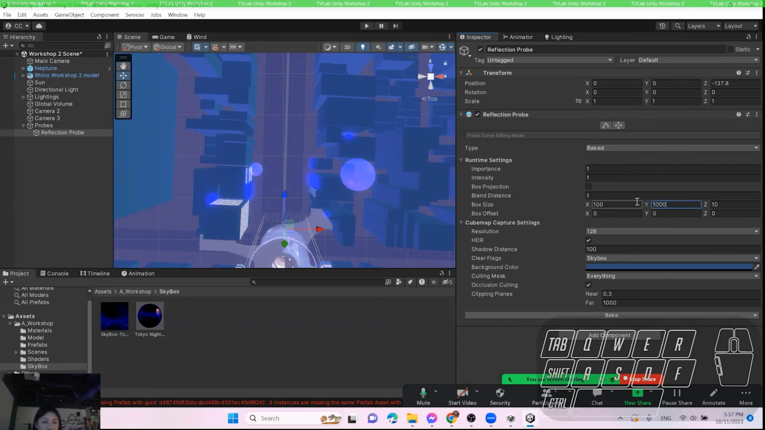Let's release the lock on the bottom first. And then we click main camera in the hierarchy, click create.